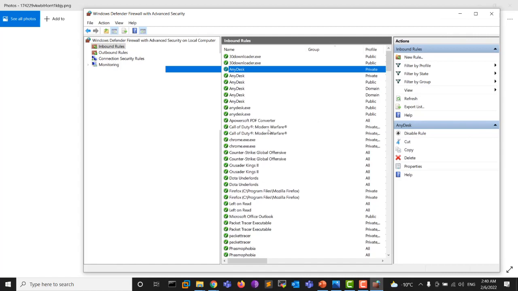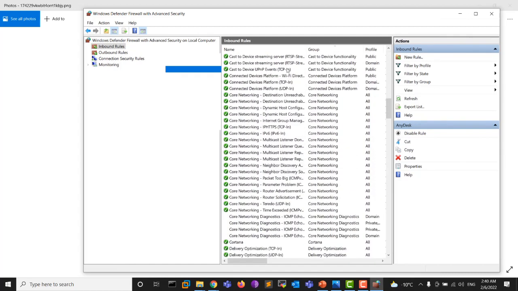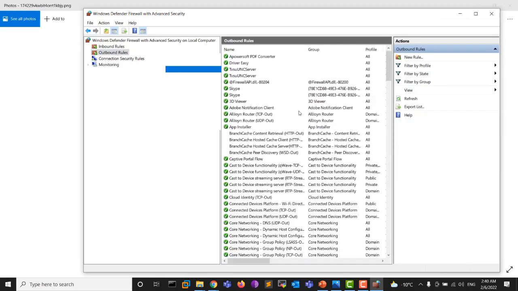For example, in inbound rules, you try to give permissions, approve or deny any connection, and the outbound rules try to block or confirm any information that goes out of your network, or comes into your network from outside.